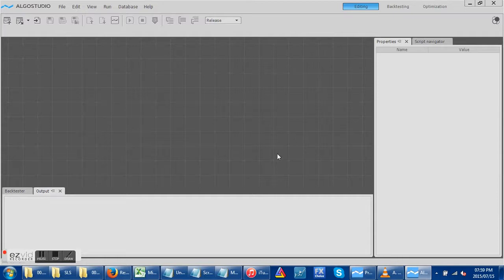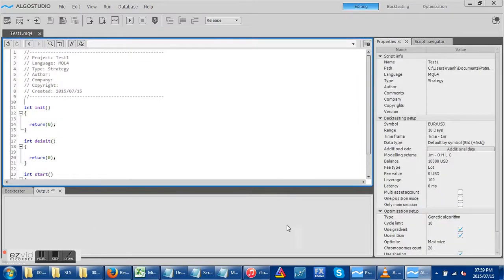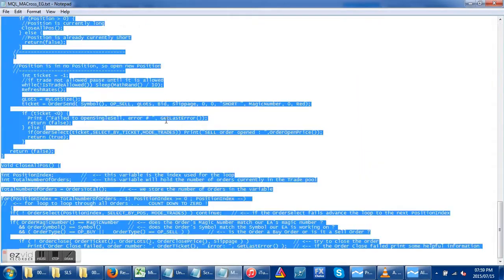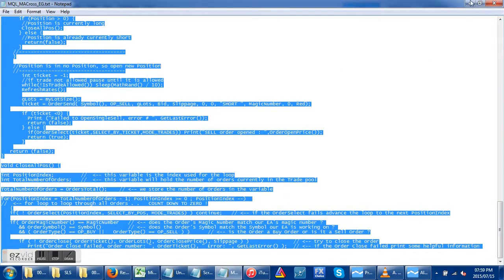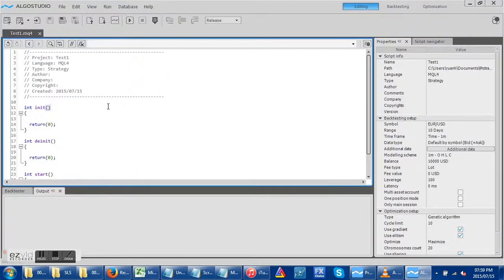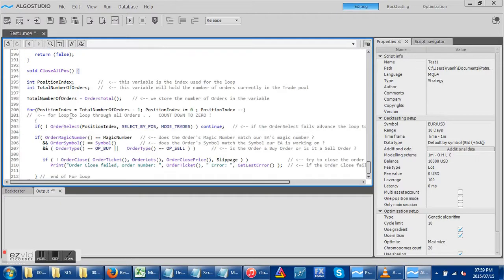Okay, just take some time to load. Right, so there it's loaded. And what I do now is I copy paste my written script and I just paste it in here. I remove everything, I paste it over.